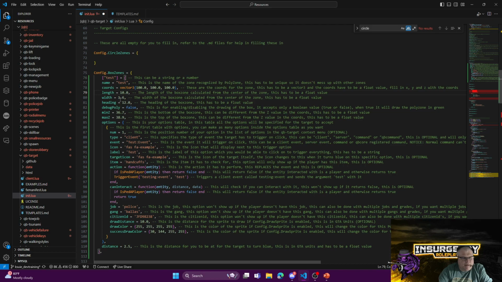and you set a width of 10, that wouldn't be a rectangle, would it? Let's say you set a width of 5, and you did a heading of 0.0. That's going to be a rectangle that's 10 meters long, 5 meters wide, and it is going straight north and south. So if you were standing at this coord with the polyzones on, you'd be standing in the middle of a box that was 10 meters long, 5 meters wide, and facing north and south.